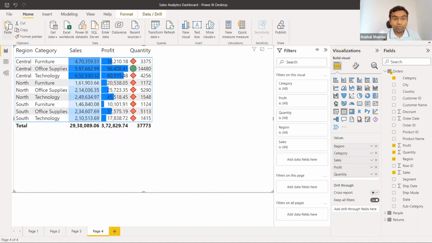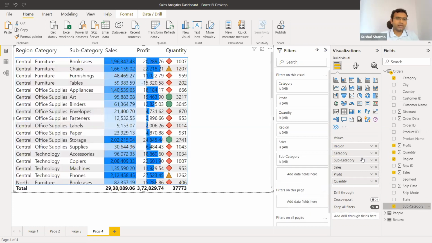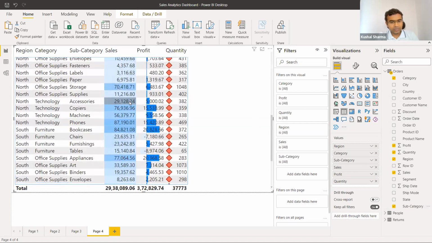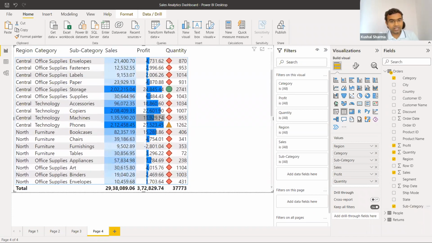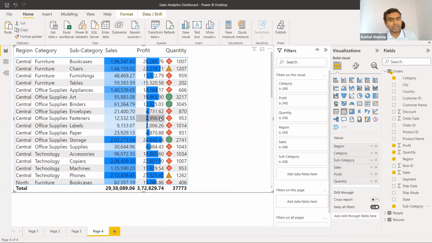Now I want certain more things. I want subcategories also. So I have taken subcategories and I'm putting it below the category. So you will see that because of subcategory, the number of rows will increase. And because the number of rows have increased, you can see some more icons, triangle. So the lowest value is red in color, a diamond shape, triangle, a little larger value, and the highest values are shown with the help of green circular images.